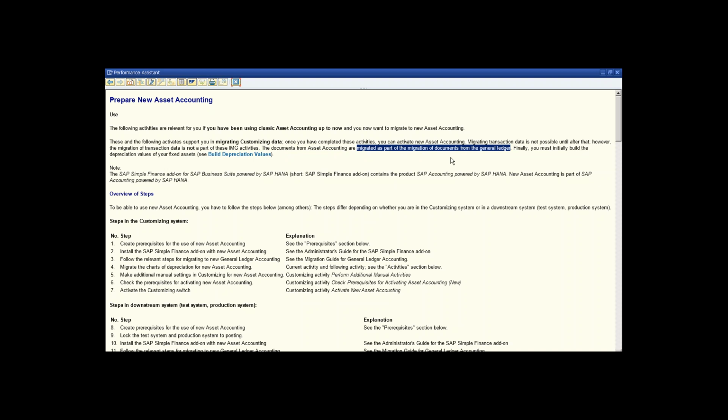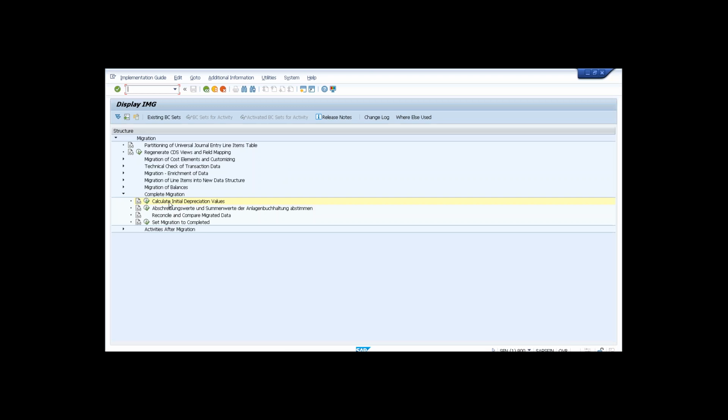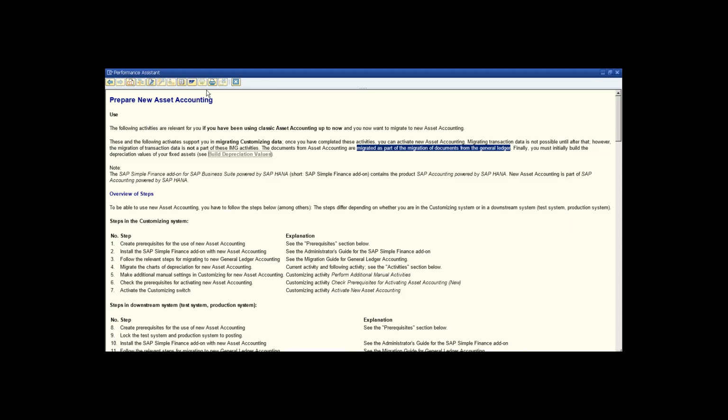Finally, you must initially build the depreciation values of your fixed assets. If you go through this, this is the activity. Once you complete the migration, these are the programs that we have to run. Don't worry about this, we'll come to it once we are done with all these settings. So, overview of the steps: these are the steps which need to be performed.